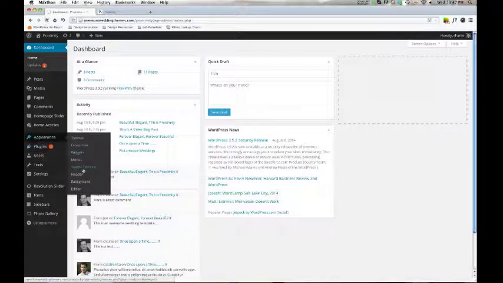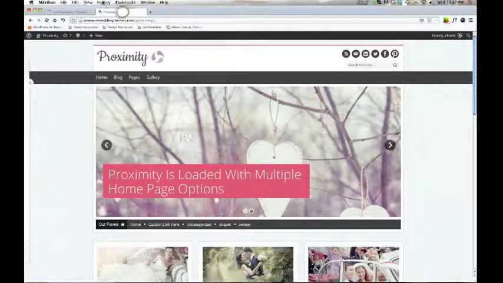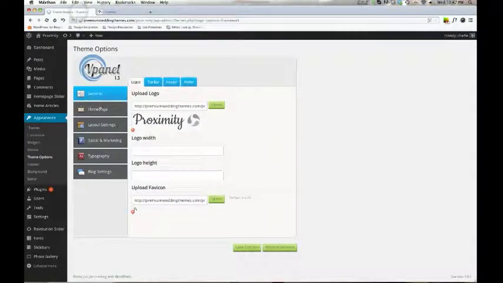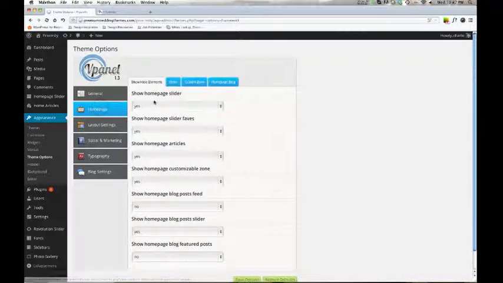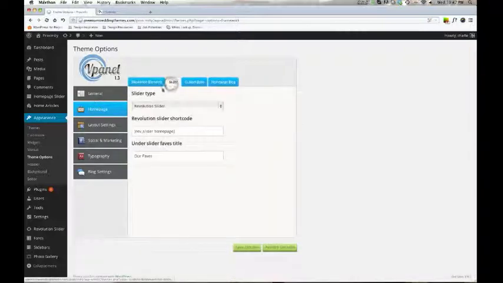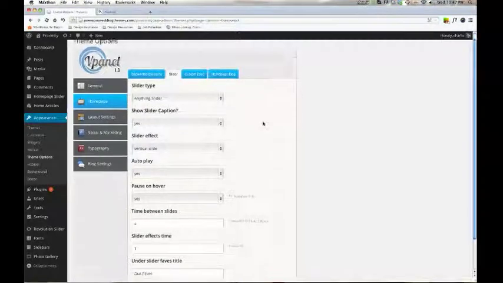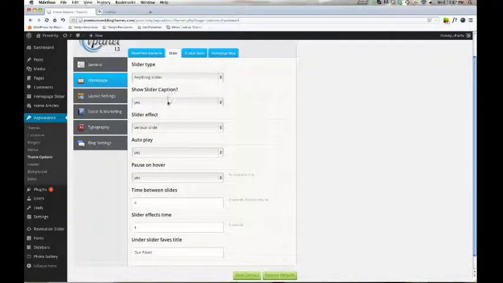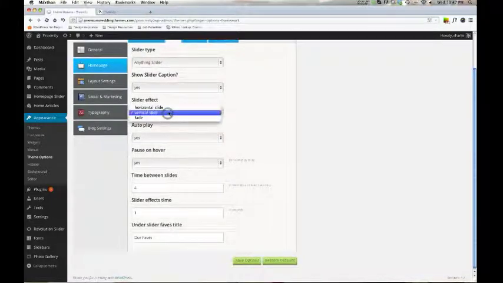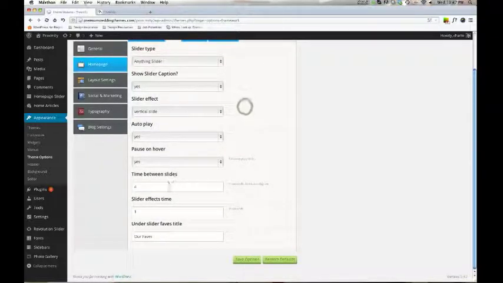Right now, as I said, it's set to show revolution slider. So let's change that. Let's come to home page and then the slider tab. And what I want to do is choose the anything slider. And then what we'll see is a few options, whether you want to show the caption or not, the words, the message, what kind of effect you want. We have three simple effects: horizontal slide, vertical slide, and a fade. And then the rest of the options are self-explanatory.